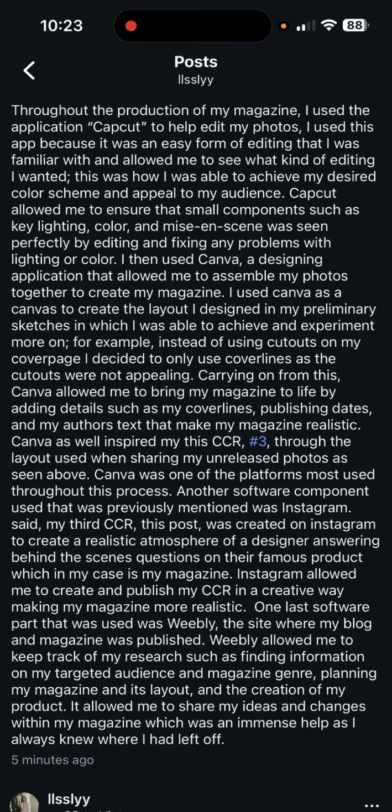Overall, throughout this entire project, I integrated every aspect to be online, from editing my photos to the actual creation of my magazine. Every component used, found online.